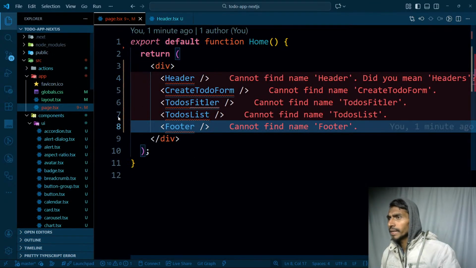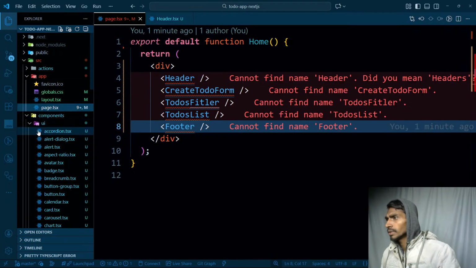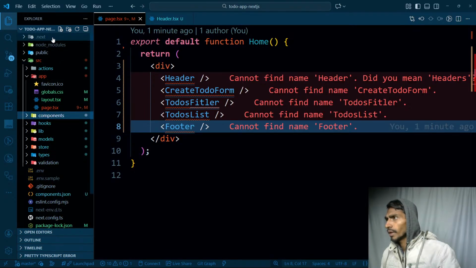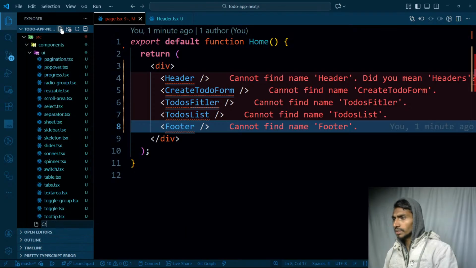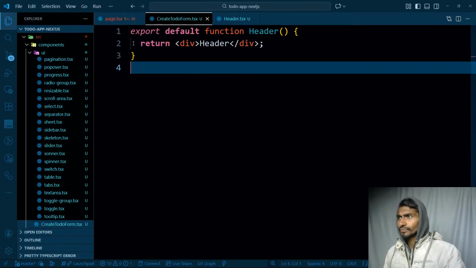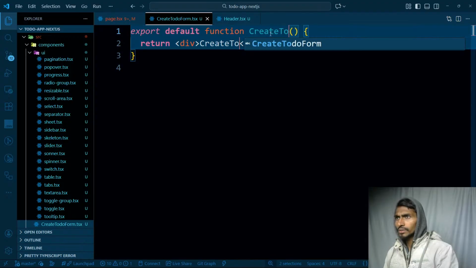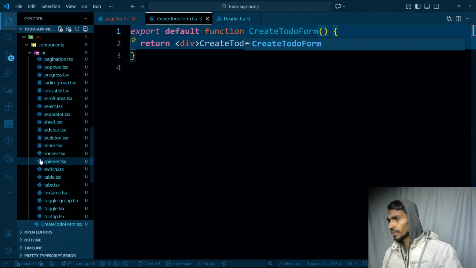Apart from that, the next thing that I need is create to do form. So let's create that. Not here, rather here. And next one is gonna be create to do form.tsx. Paste it over here, and I will be replacing it with the create to do form. This is also done. Let's go with the next thing.